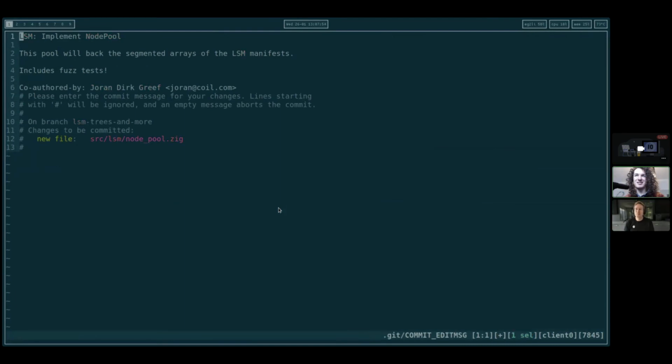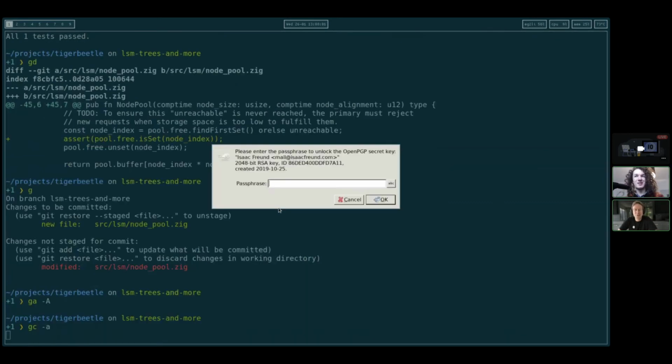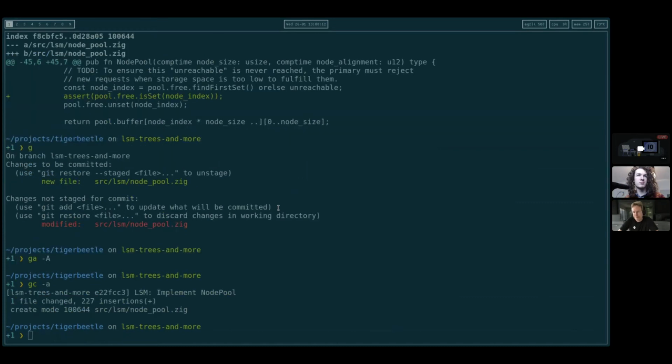No spelling errors? No spelling errors. DJ's been doing similar testing style to us, also exhaustively enumerating everything, and he's been doing benchmarks. All right.